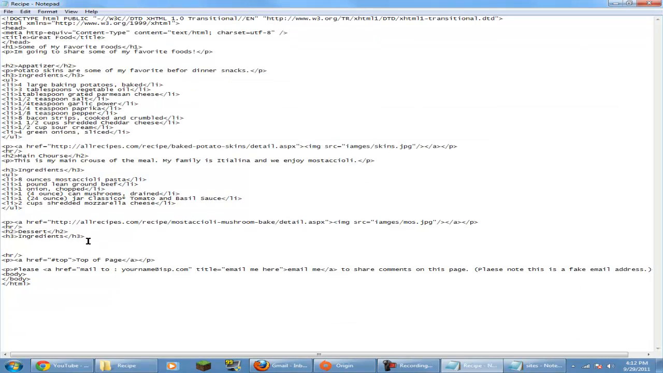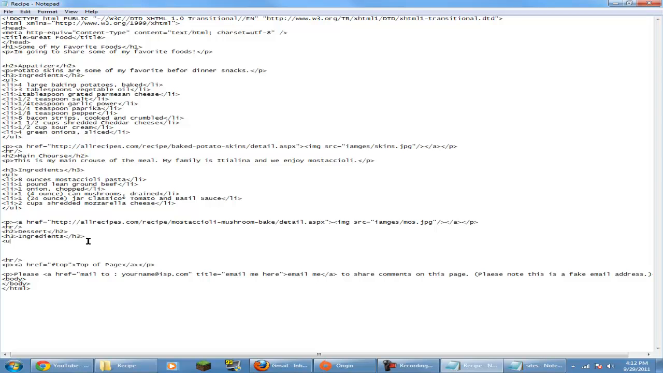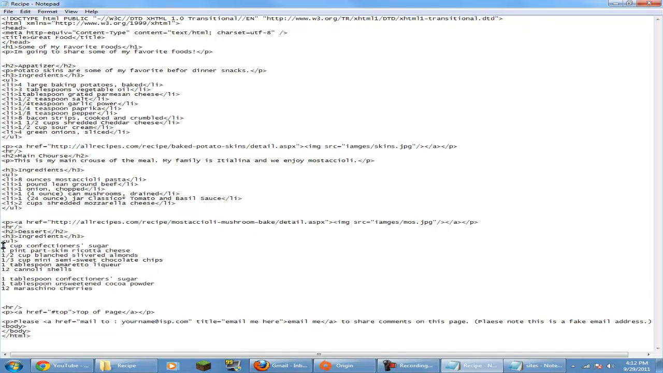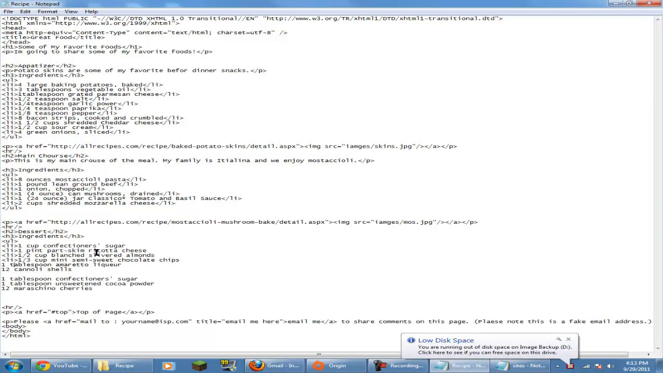And then for ingredients, I'm gonna do my bullet list, which is this, and then I will paste my ingredients, and then I will go through and add the little li, boom, boom, li, and then I will go through and put the closing on, and this will give me that nice bullet point list that I was wanting to have for these.